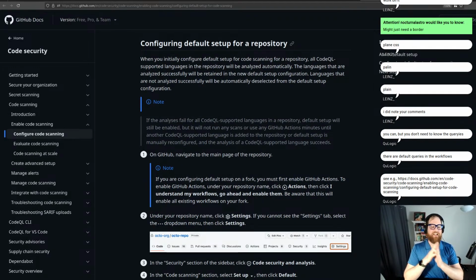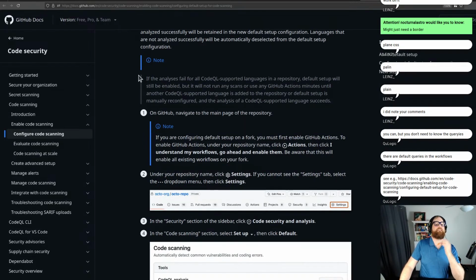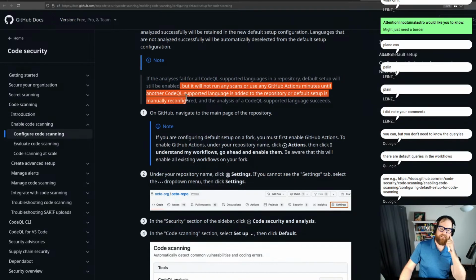The languages that are analyzed successfully will be retained in the new default setup configuration. The languages that are not analyzed successfully will automatically be deselected from the default. Alright, cool. If the analysis fails for the CodeQL supported languages in the repository, default setup will be enabled, but it will not run any scans or use any GitHub Actions minutes until another CodeQL supported language is added to the repository, or default setup is manually reconfigured and the analysis of the CodeQL supported language succeeds.